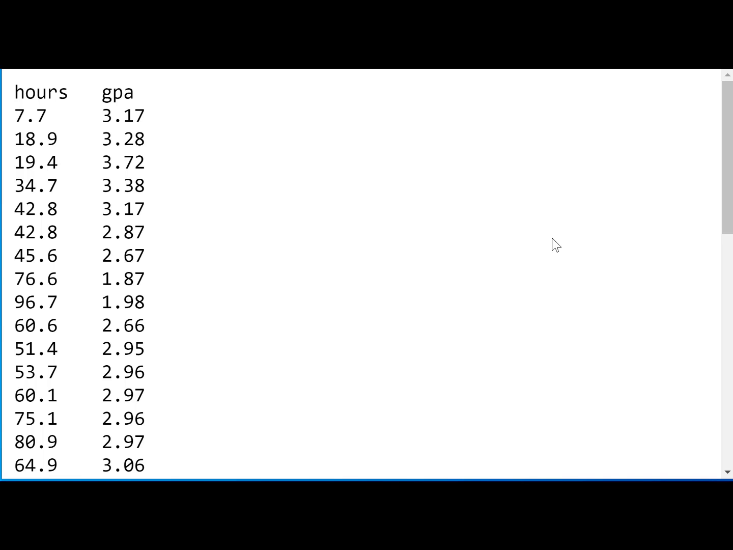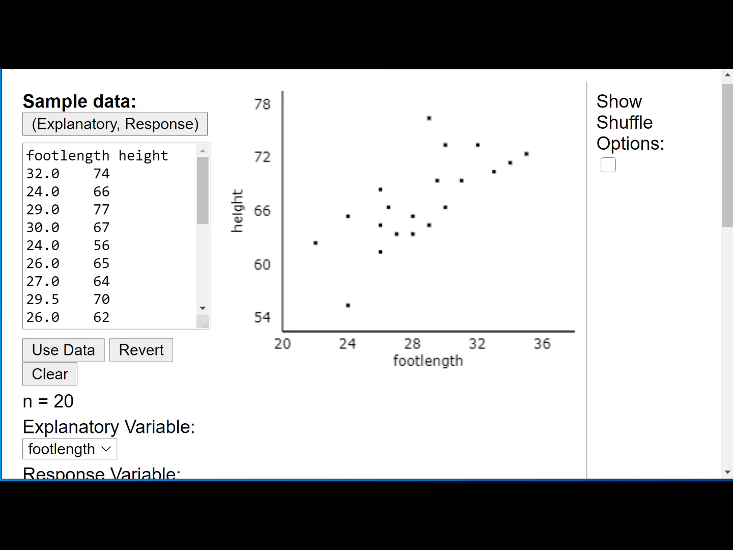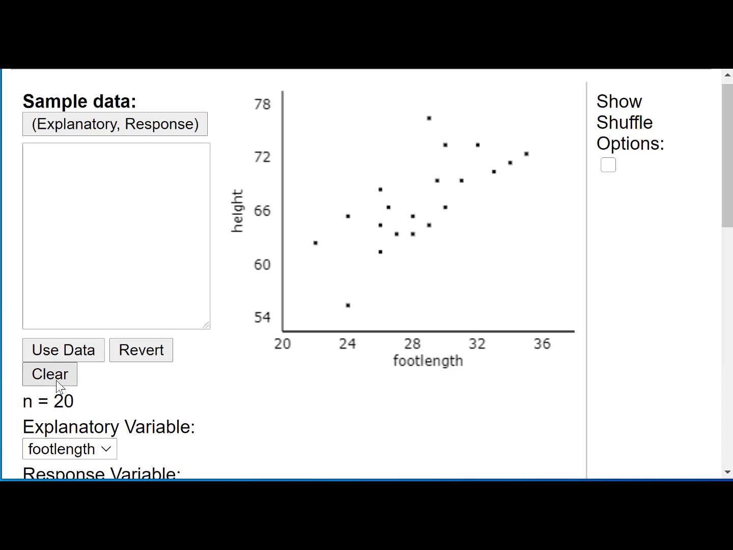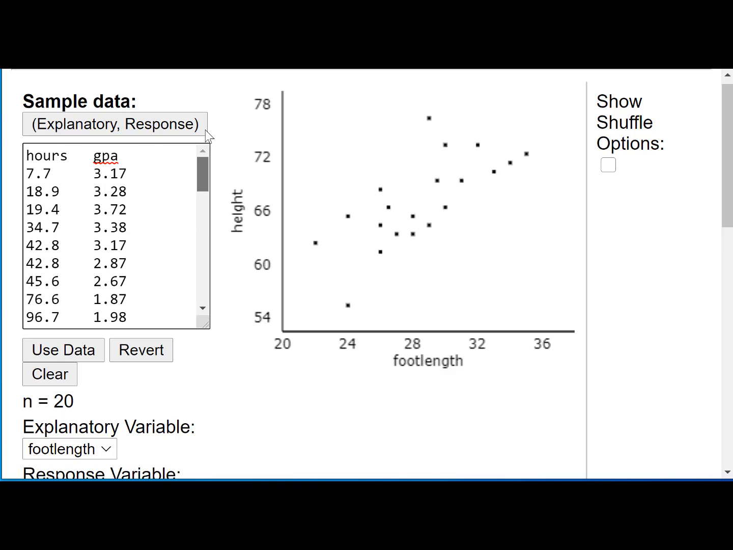Here's the GPA dataset on our textbook website. I'm going to press Control-A to highlight all and Control-C to copy, and then I'll switch over to the correlation and regression applet. We'll clear out the existing data in the applet and press Control-V to paste in our new data.